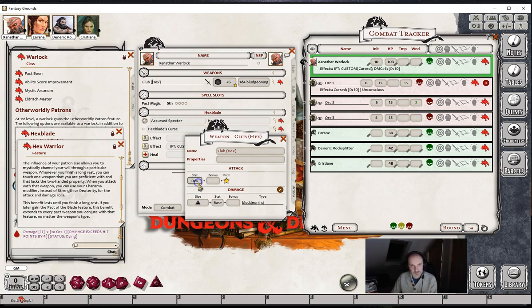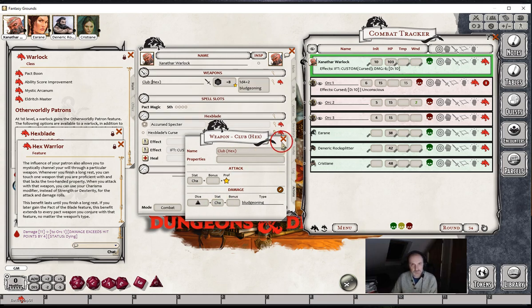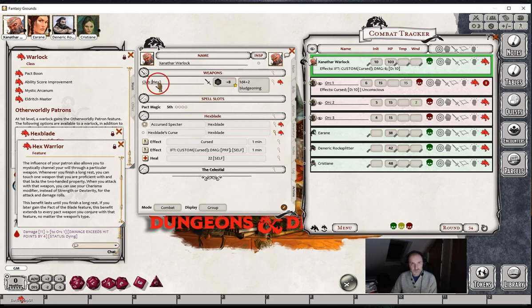So if we go into the stat here and just cycle through until we find charisma, and do the same for the damage, cycle through until we find charisma, you'll see now that the weapon's bonus to attack and damage has changed to include the Warlock's charisma rather than his strength. So that, I think, is the easiest way to deal with the Hex Warrior thing, and you can do this just for this hexed weapon, or the weapon that they have used, so that any other weapons that they use will just use the normal base bonuses rather than the charisma.